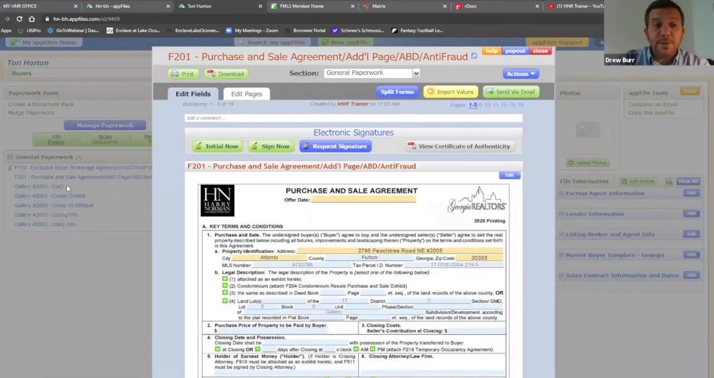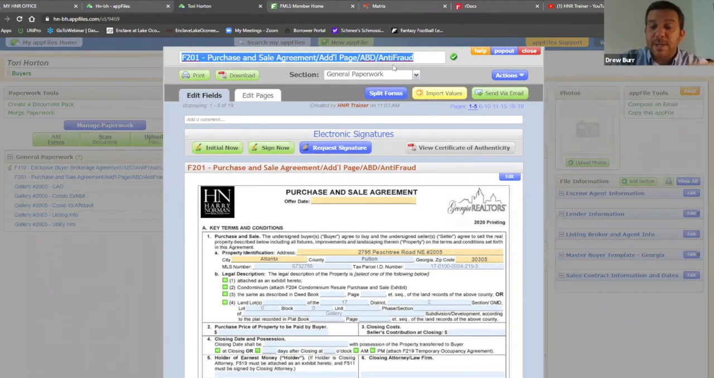Well, and that's the thing. So now that it's all purchase and sale, you would just come up here to the pencil and you would rename it, say it's an offer. Or the address of the home. It depends on the office, but different staff members like the naming to be a certain way, but most offices prefer it to have the address when they're submitting a contract for an offer. So say I make this 2795 Peachtree Road, and say I put Drew Burr at the end. Whatever your naming convention is going to be.